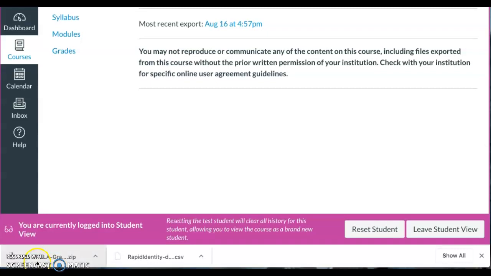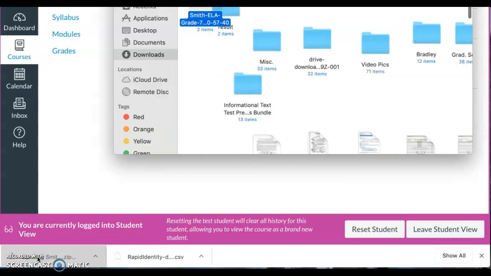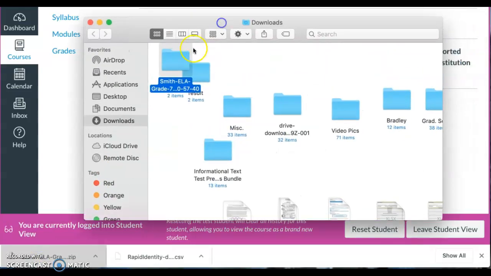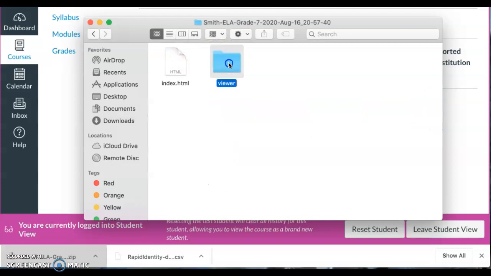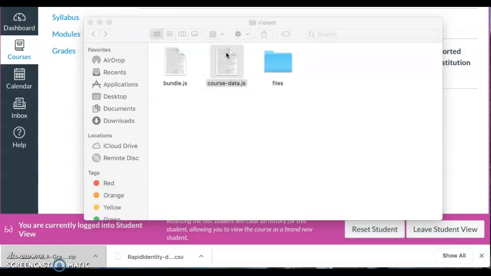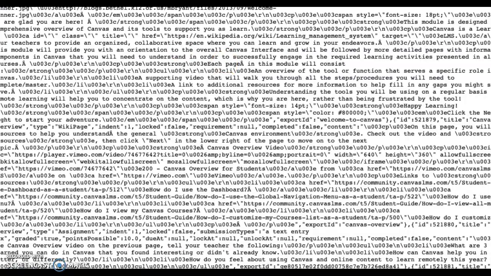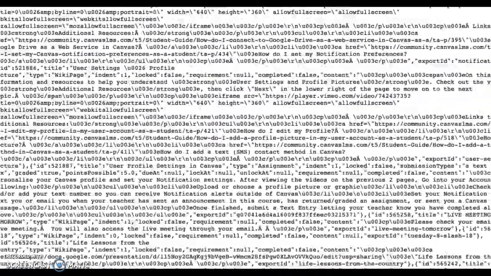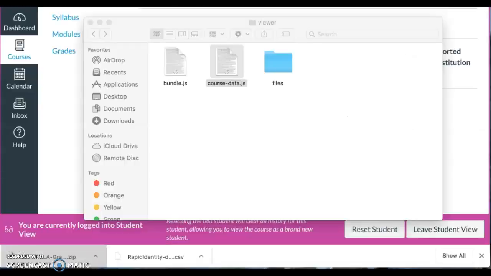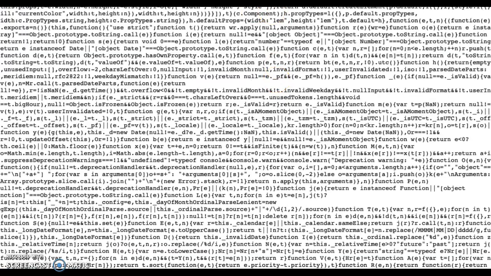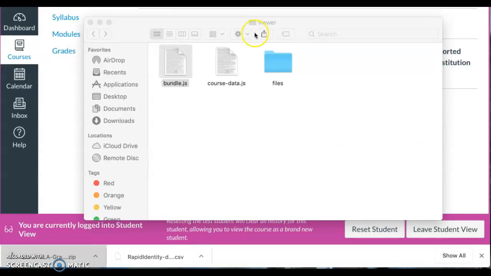See down here it says Smith ELA Grade 7 Zip. You can open that up and you'll see it in your downloads. Then you click on the folder and hit Viewer, File, and everything will be in there. It may be jumbled up. It'll probably look different on your computer. These Macs are a lot different than the Chromebooks.